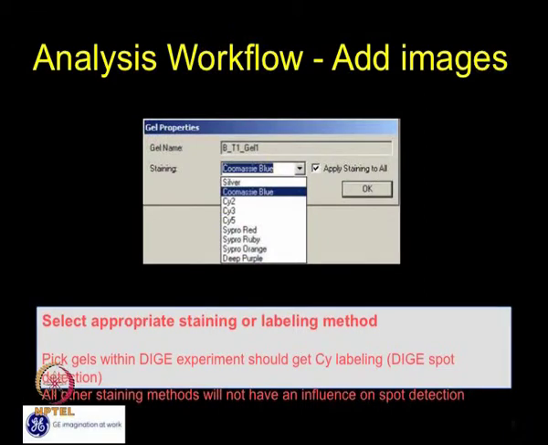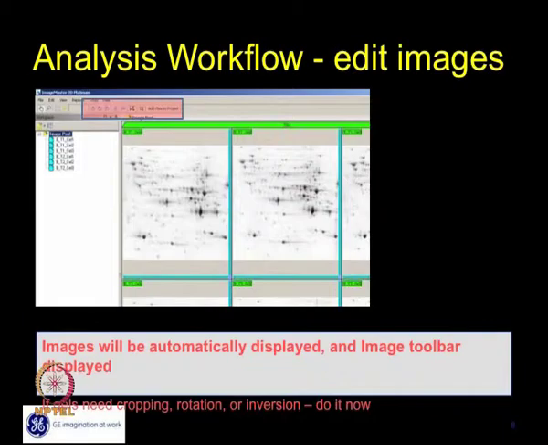When adding your images, it will ask you what stain you used for your gel. So we need to mention our stain, especially since within the software we incorporated different stainings, like Coomassie, silver, or different fluorescent colors, which you have to mention. Once you mention that, you can open your images. Now let me ask you one question here. What is the use of defining the different types of stains? Is that going to change certain parameters based on what type of stain we define?